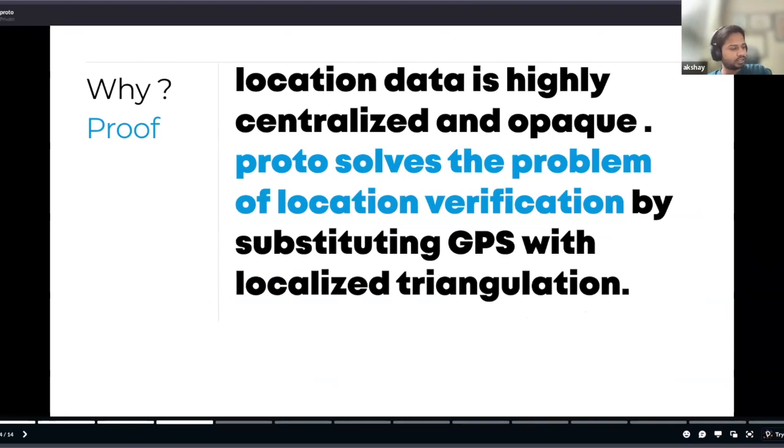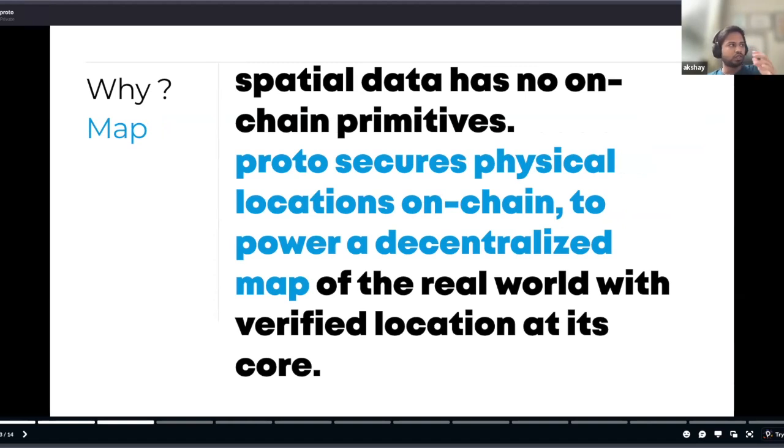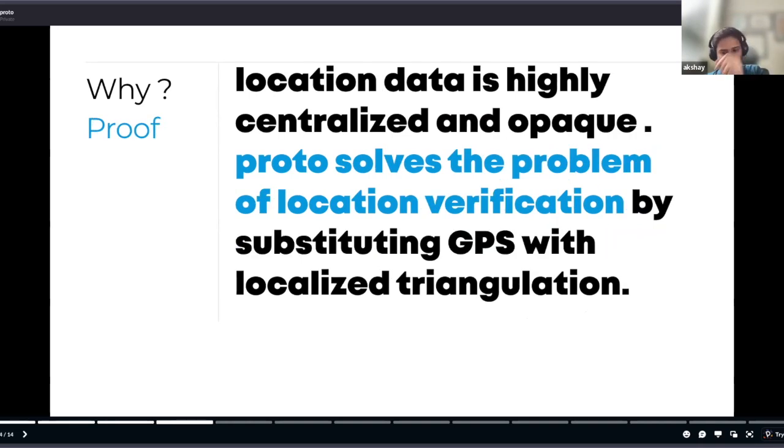Simultaneously, when we share location data, the process is highly opaque. It's centralized, owned by a few people, and there's no reliable way to get it apart from using, let's say, GPS or IP address. So for both of those things, what the API does is that we secure physical locations on chain, create an identity for them, and make sure that their location is tied to their on-chain identity so that those two things are not separate. And you can correlate location with different things that happen on-chain related to that location. And we let you substitute GPS with localized triangulation.